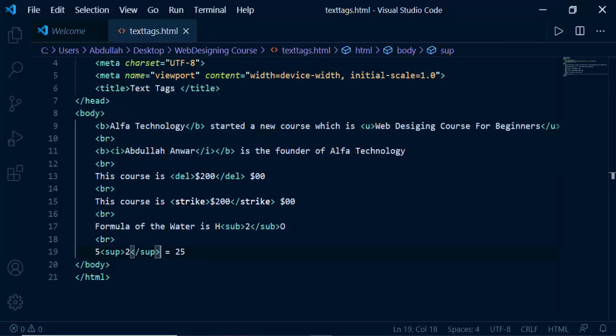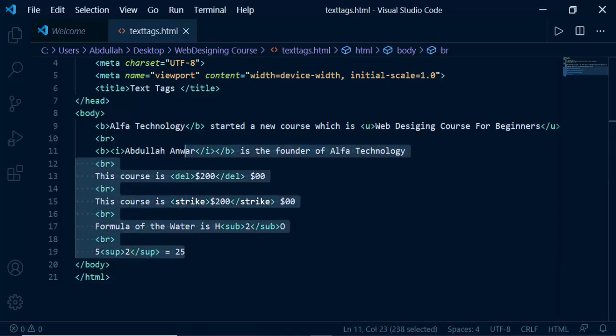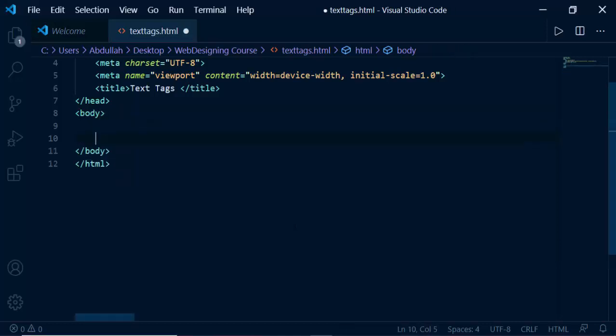So this is the superscript tag. Now I want to clear all these tags and show you another tag which is used for text. This tag is an older tag, but it's a part of HTML, so that's why I am teaching you this tag as well.